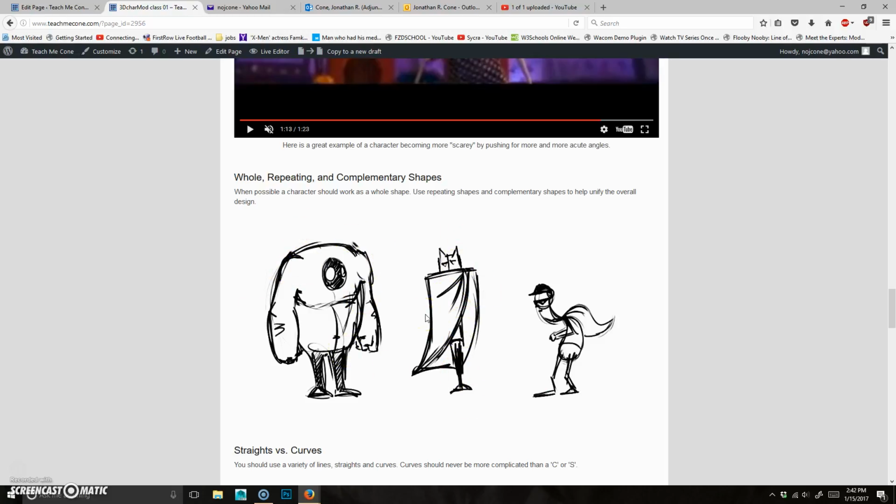Now, another thing you can do is repeating shapes. If you look at Batman here, you can see that he's got triangles for eyes, a triangle kind of here, triangles for feet. He's got kind of a rounded squareness about him. When you can repeat the same shape over and over, it makes all the pieces come together stronger.